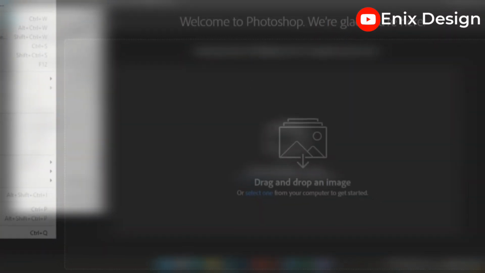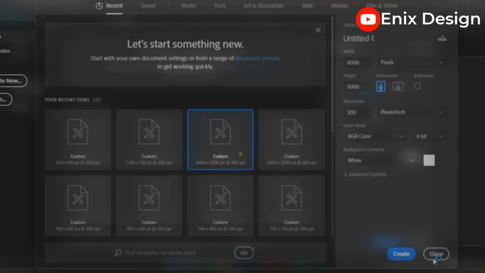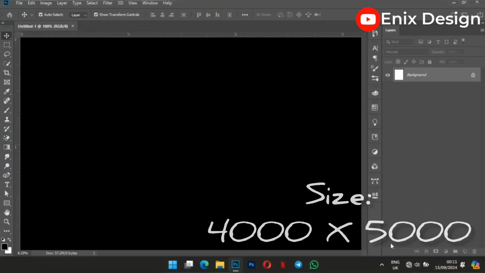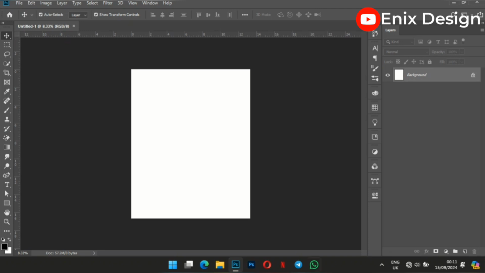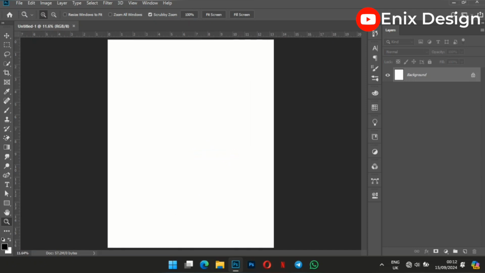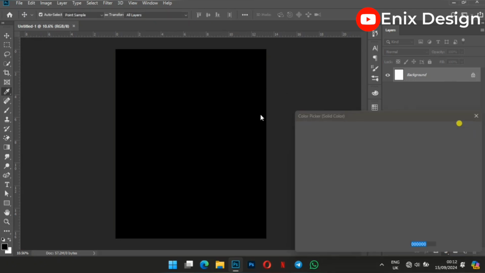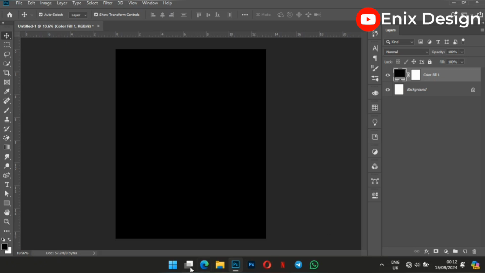So, create a new document. The size is 4000 by 5000. I'm going to zoom in. Just trying to place the top well.